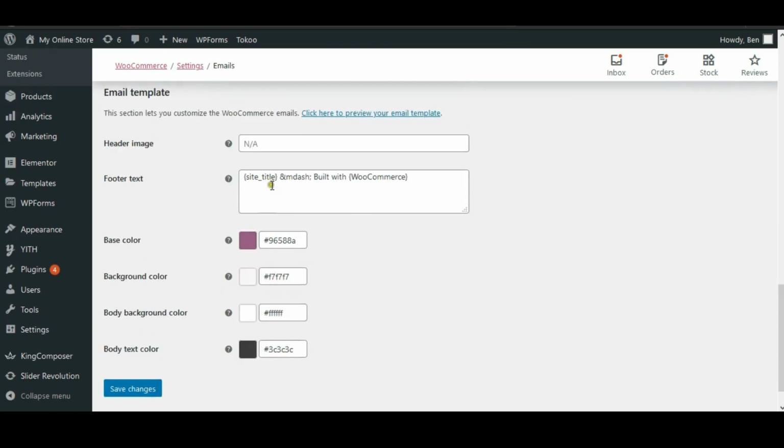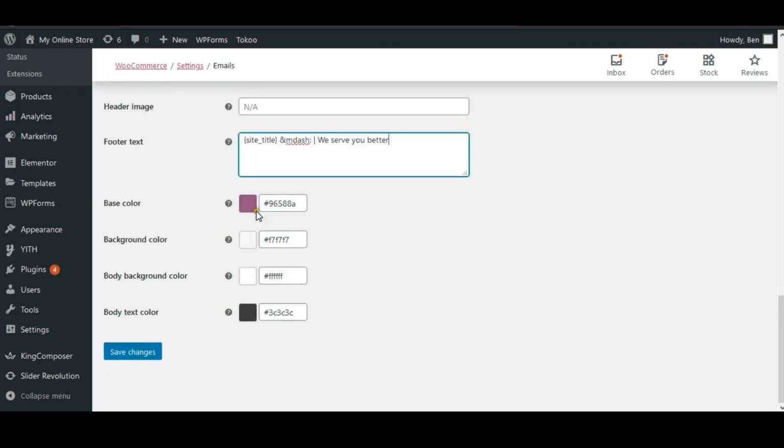Then the footer section, you can have something that is about your brand. This is the site title, so it will pick the default site title that you have here and place it. And then this is another piece of information, "Built with WooCommerce". You can delete this whole section, or if you have a tagline, then you can add your tagline here. Then you can choose a color, the main color of the email, and then you save your changes.